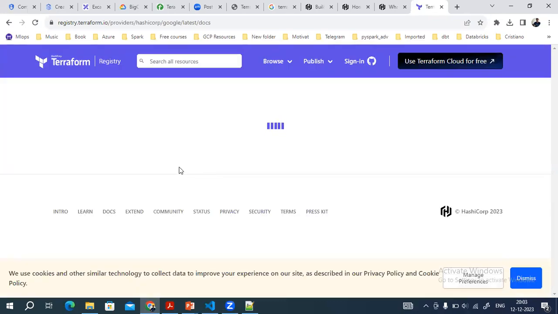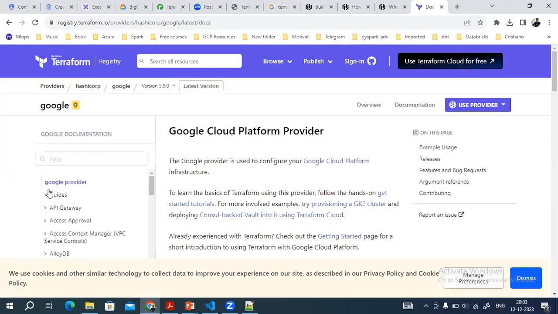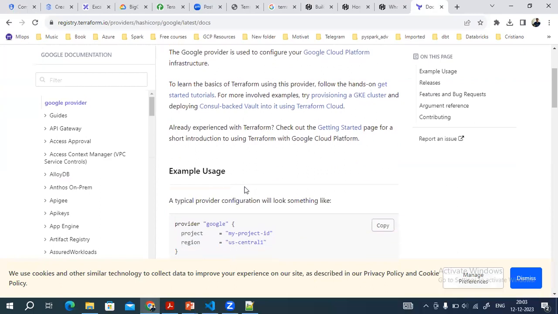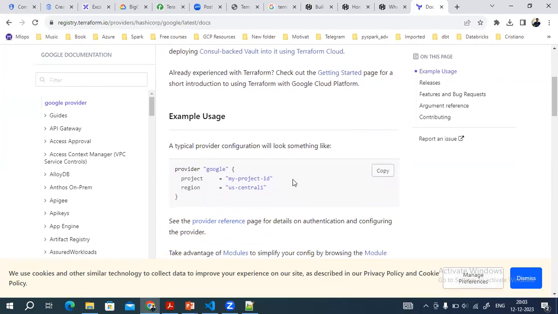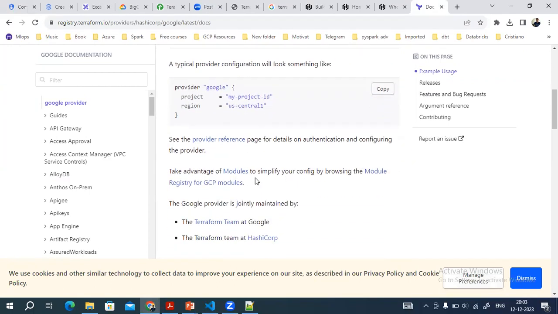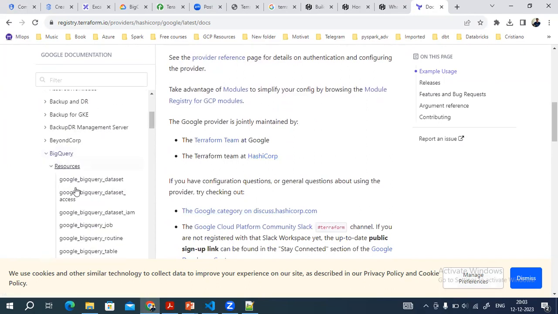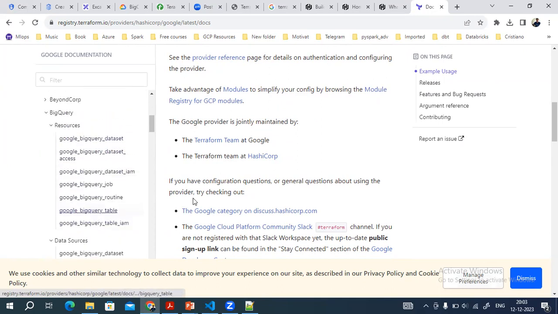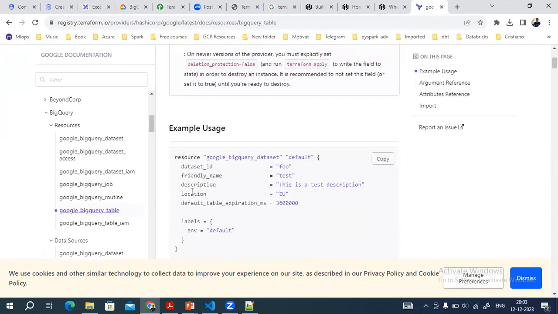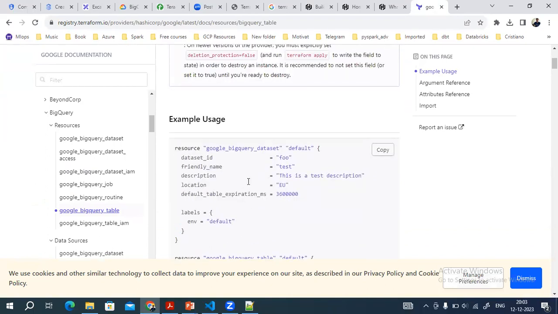I always recommend checking their official documentation. Here you can see they have their provider structure, and for any resource we want to create, whether it is BigQuery or any other resource. Let's say I want to create a BigQuery table. I can go to the Terraform BigQuery table page and see how we can define the config in order to create the BigQuery table.